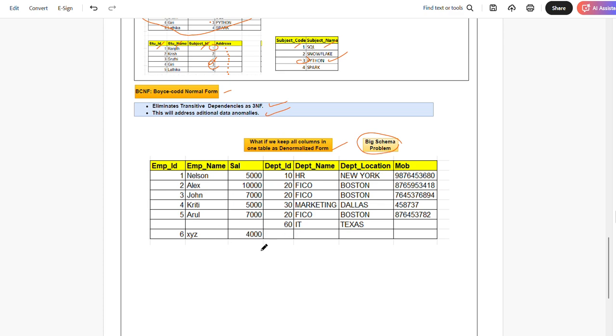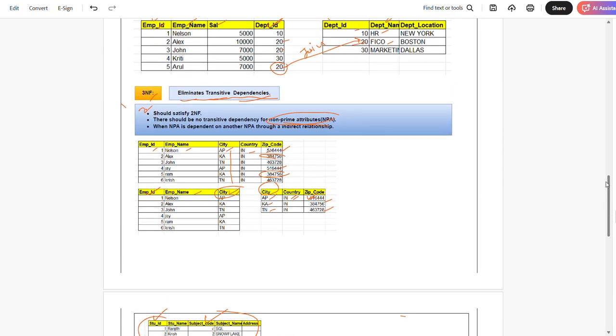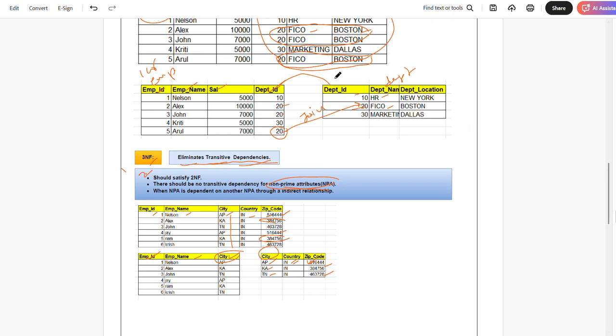Here, what is department? 10, 20, 20, 30, 20, 60. Every time some duplicates are there. With the help of a normalized form, we can avoid this. If you apply one of the normalization techniques, we can avoid this.